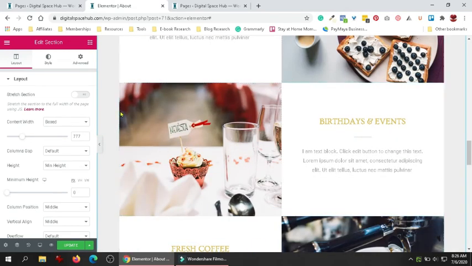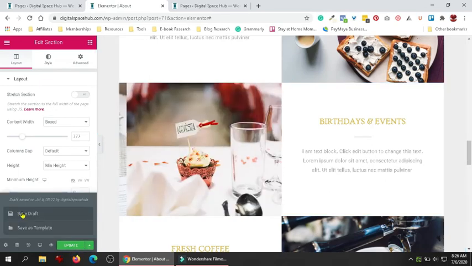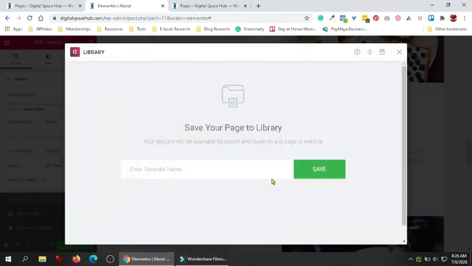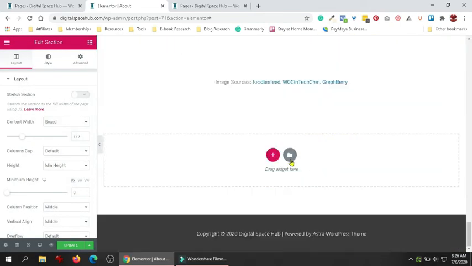Okay, so that's how you style your website. And then you can update this or save this draft, or you can create your own template and save it as your template. Just give it a name, my template, and then you save it. Once you save it, you can see all your templates here.